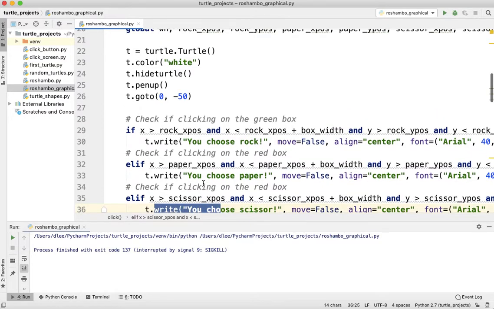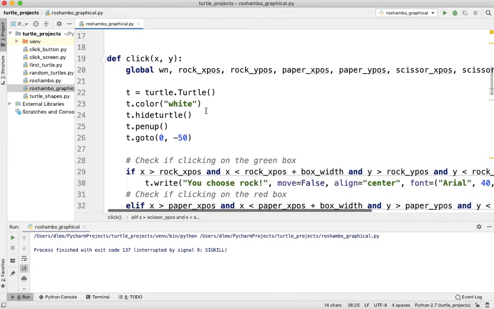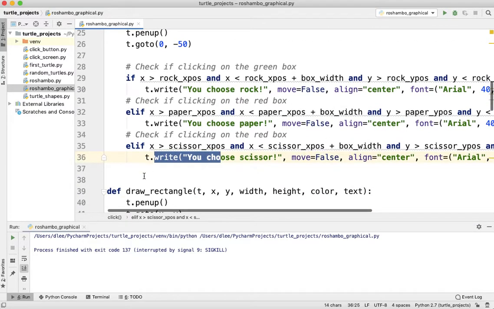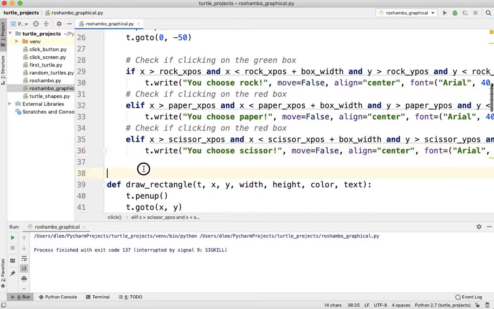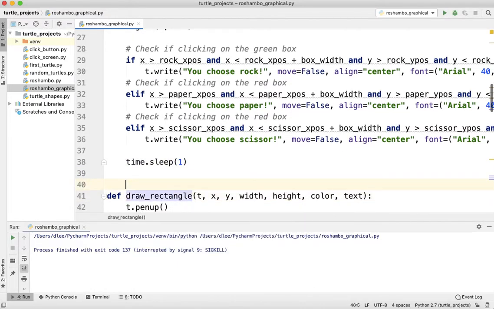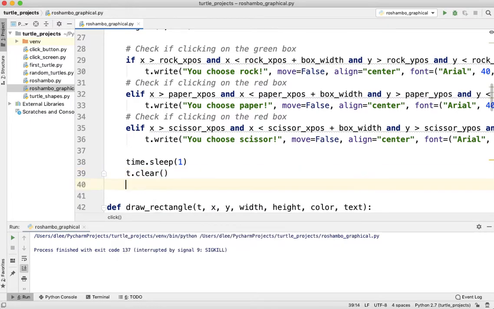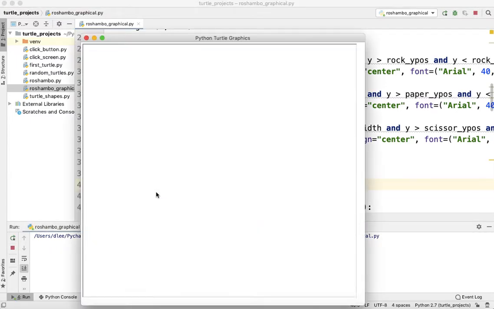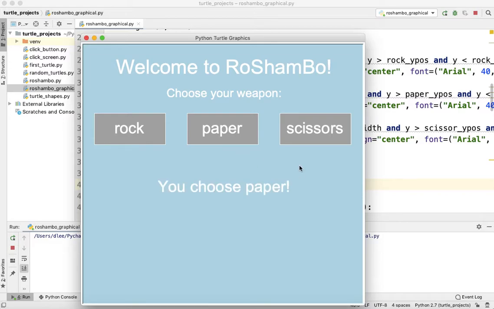Right? So what I want to do to fix this problem is to clear what the turtle wrote. And we could do that this way. You could say time.sleep for like 1 second, and then you could say t.clear like that. Right? And if I run it, then I click, and after 1 second it disappears, and then I click again, and after a second it disappears, and I can click again. But this is still problematic because if I click on multiple buttons very quickly, then it will still have overlap before they disappear.